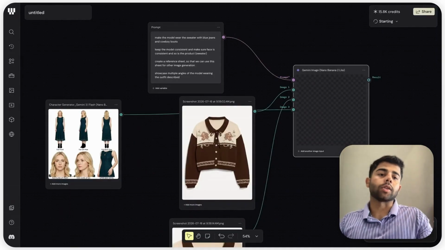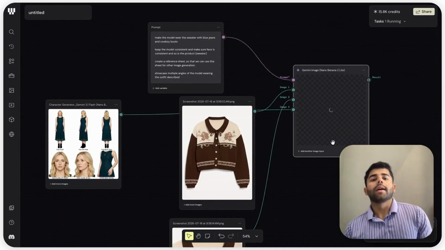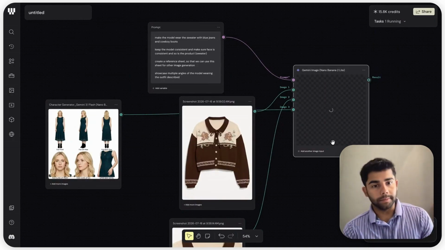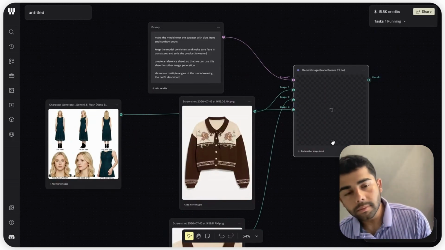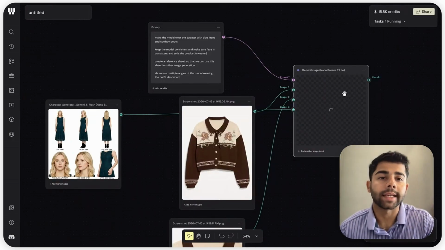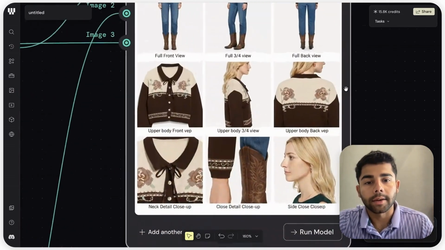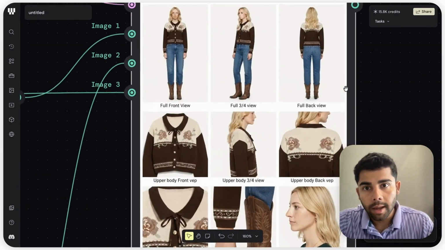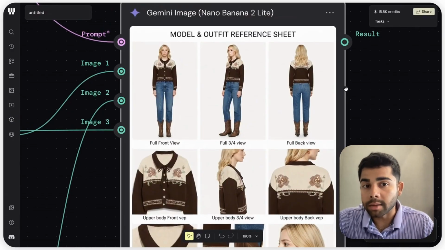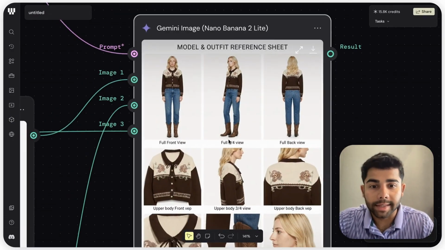All right, so I'm using Nano Banana 2 Lite here just because of the speed. I want to make sure that we're keeping it really fast. And okay, well, this is our character sheet. Now we can make changes, but this is our character sheet.